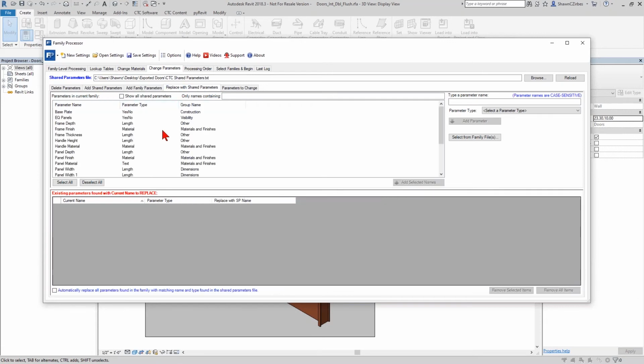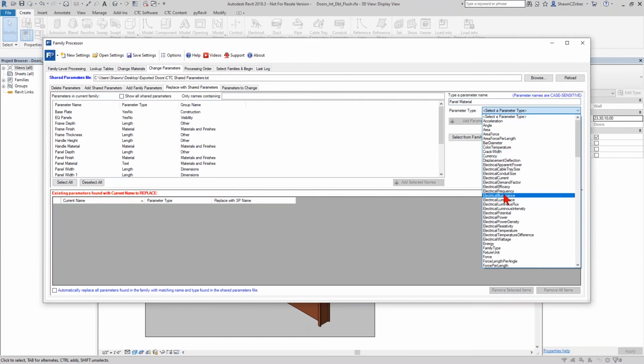This is the one that most of us spend most of our time in. There were a couple of parameters that we were kind of talking about here. There was not panel material. Actually, I'm going to add that one by hand. Panel material as a material parameter.